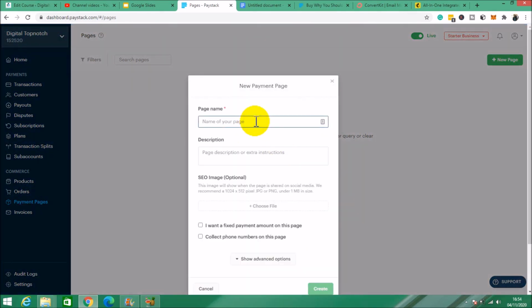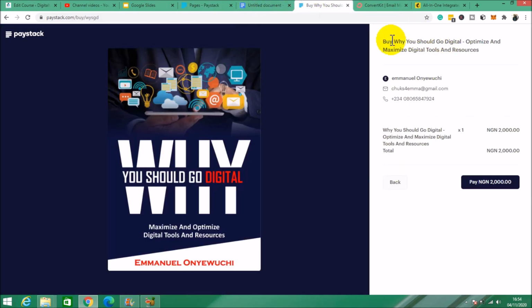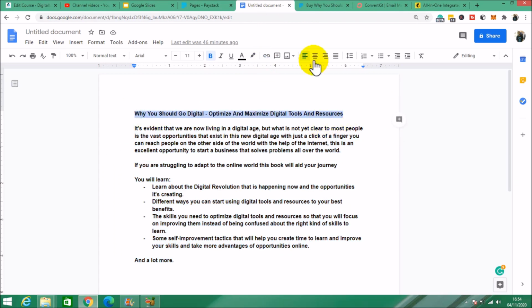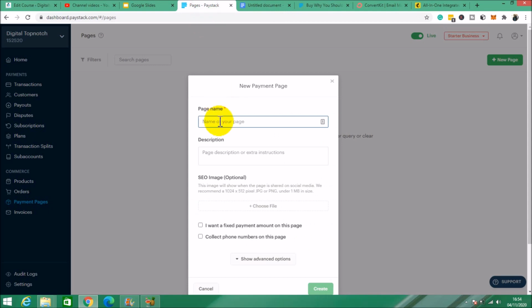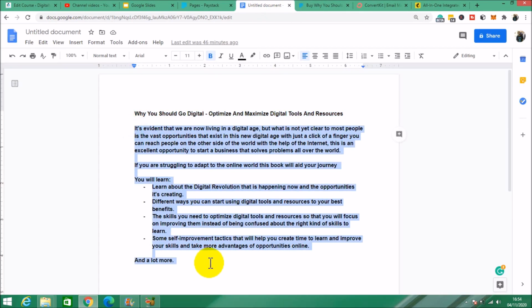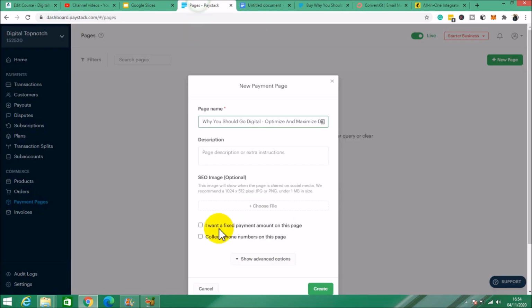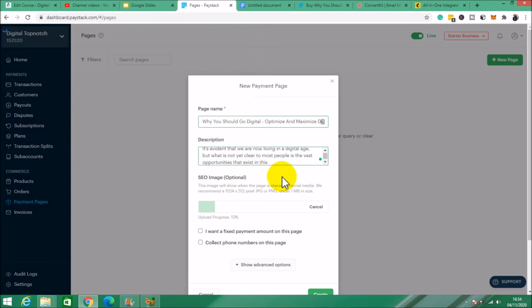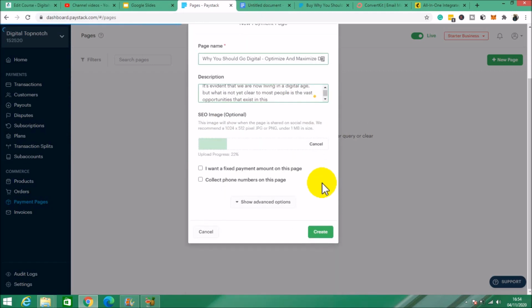Here you can create the name of the page. The name of the page can be the name of the product, just like what we did here. This is just a payment page. You can even use the same description. Here is going to be all about describing the product. It can be a digital product, it can be a physical product, it can be a course, it can be an ebook, it can be anything you are offering. You can also choose an image, just like what we did in that one, something your customers will see when they are trying to buy.